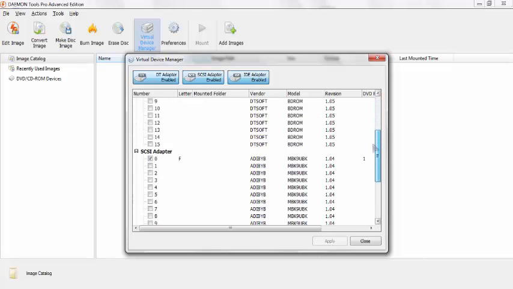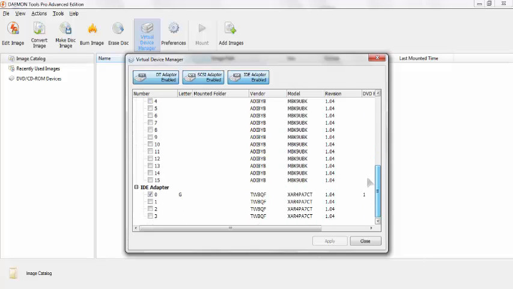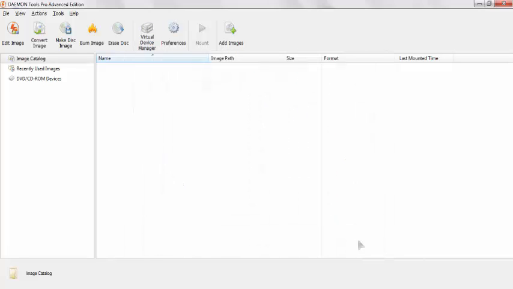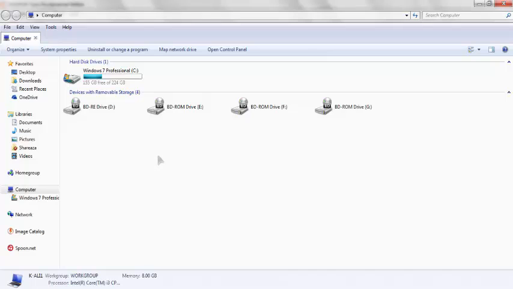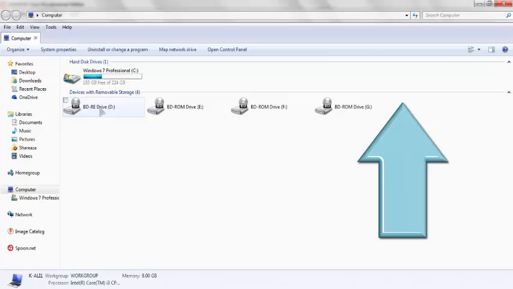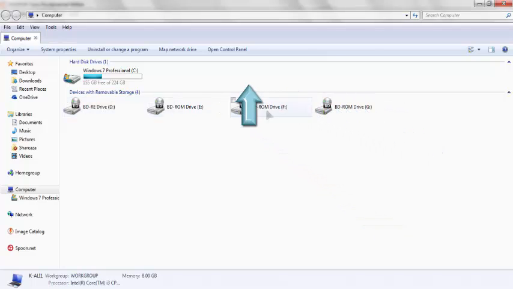There we have the three drives. SCSI adapter is given the drive letter F, and the IDE adapter is given the drive letter G. We close the window, we then go to the computer, and here we see a list of physical drives as well as virtual. The physical hard disk drive is Windows 7 Professional, drive letter C. The physical DVD Blu-ray drive is drive D, and the virtual drives are E, F, and G.